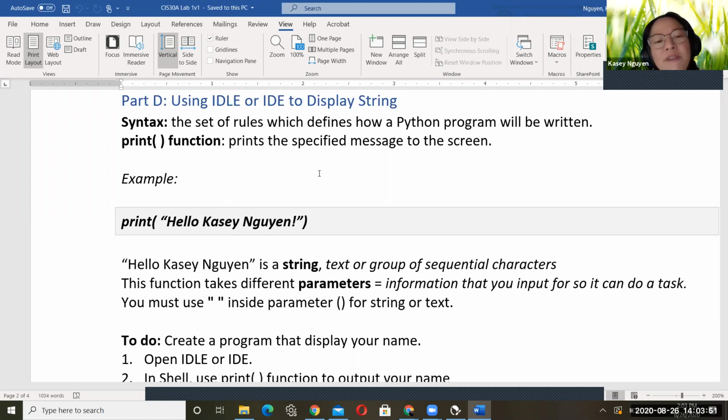Think of it like grammar in English, right? You would have the appropriate subject with the verb when you write out a sentence. For example, you would say, I am a student. You don't say student am, or student I am, right? You would say I am a student. The appropriate way is to make sure that we follow the rules so that it doesn't generate errors. Syntax, again, is just a set of rules that define how a program is written.